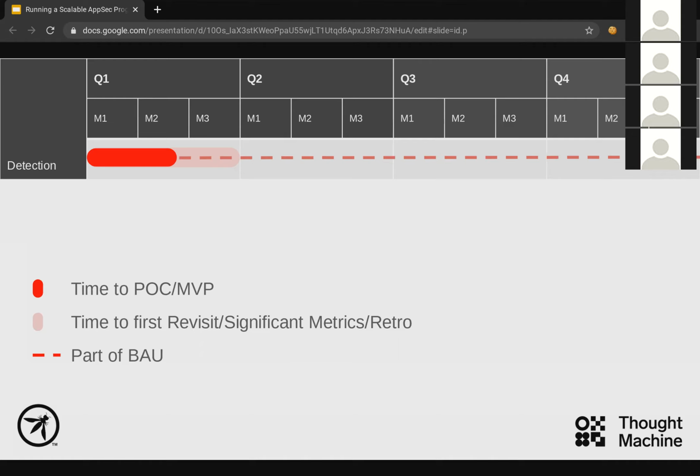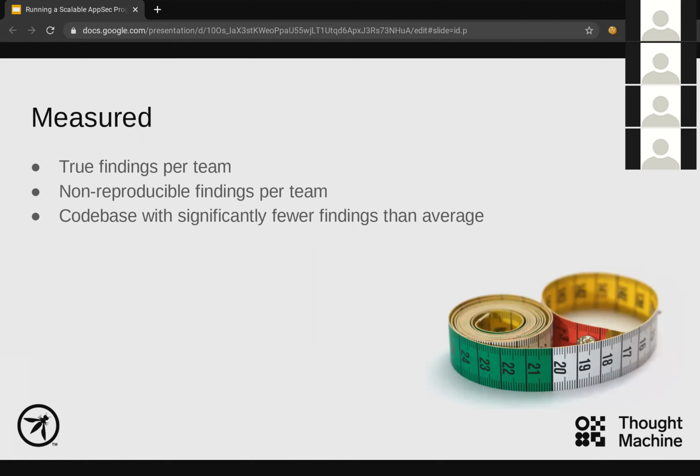And we were doing other tasks as well, right? So we revisited our detection after the first quarter, where we felt we had a solid grasp of what's going on. And of course, we continued this work stream as part of BAU nowadays, right? So what did we measure? We measured how many vulnerabilities, like true findings, we had per team.